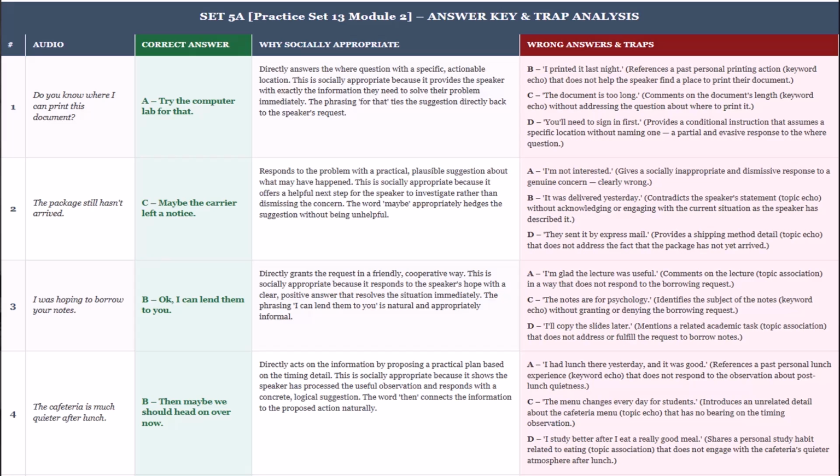1 is A, try the computer lab for that. 2 is C, maybe the carrier left a notice. 3 is B, okay, I can lend them to you. 4 is B, then maybe we should head over now.